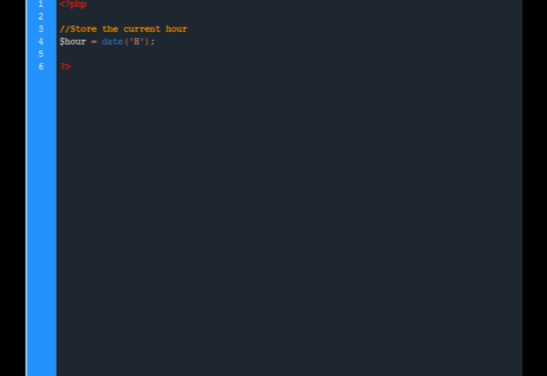Now what we're going to be doing here is displaying a welcome greeting to users, and that welcome greeting is going to change based on the time of day. If the time of day is before 12 o'clock in the afternoon, it's going to display good morning, and any other time it's going to display good afternoon.